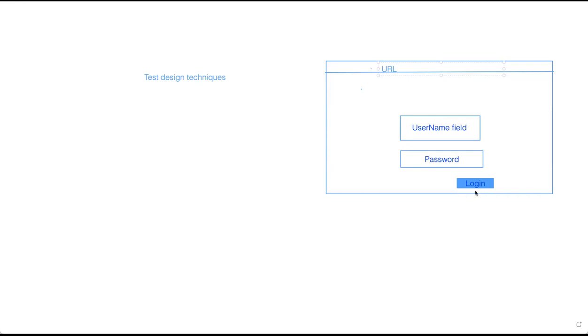Here, how many steps do we have? The first step is open the browser. With the browser, the next step is enter the URL. The next is username. Next is password, and next is login.